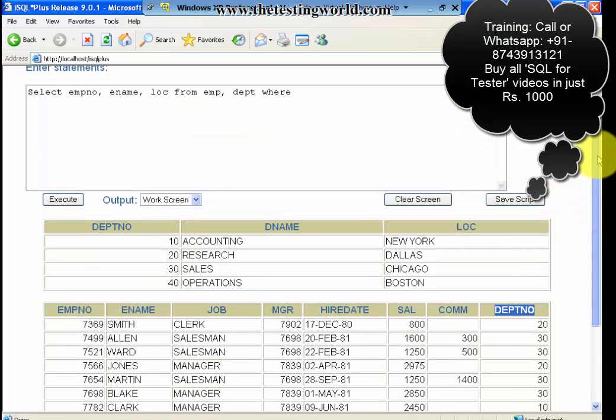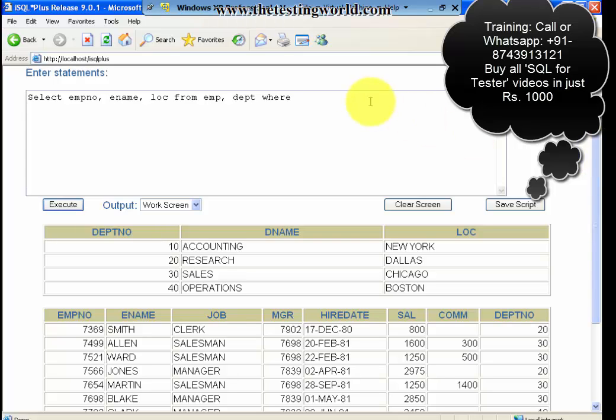So I'm going to write where DEPTNO is equal to DEPTNO, but you can understand that it will confuse here, like which table this DEPTNO belongs to. Because I have the same column name in both the tables, we can write the table name and then a dot. So here: employee table department number is equal to department table department number.